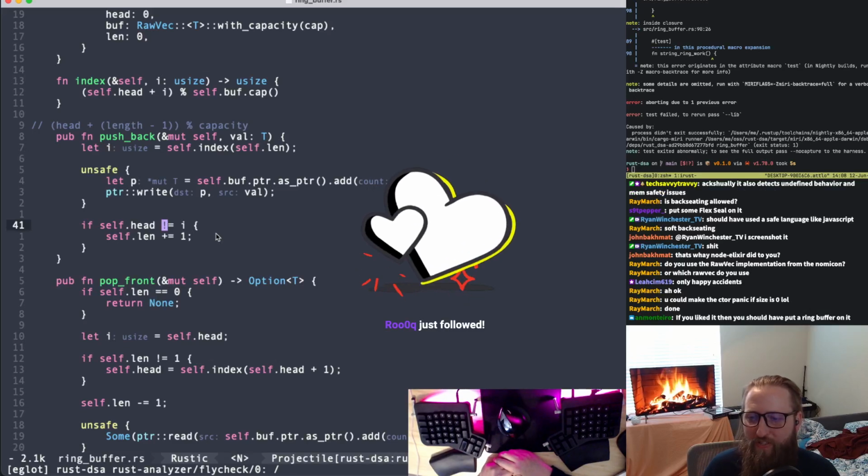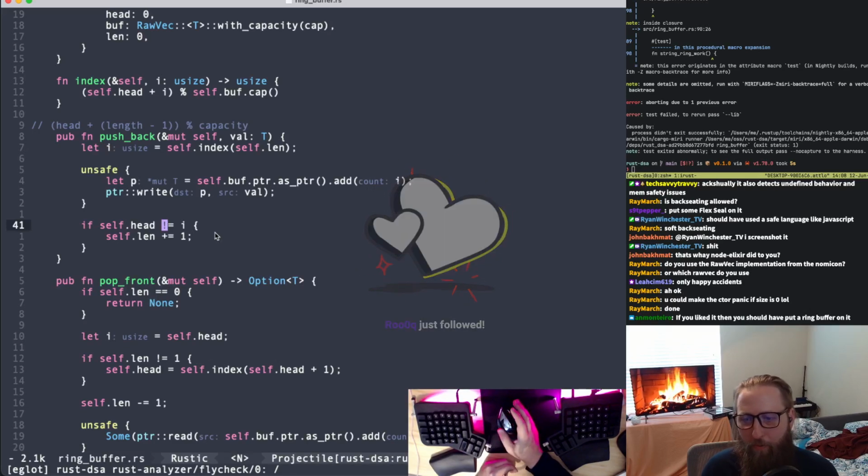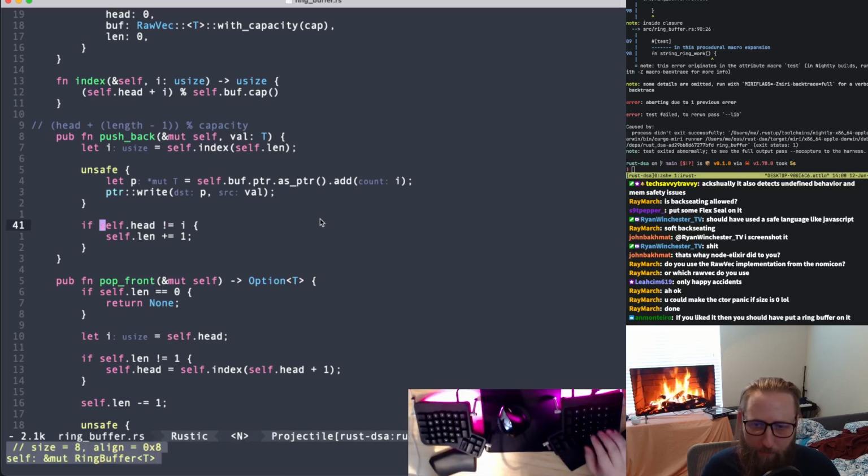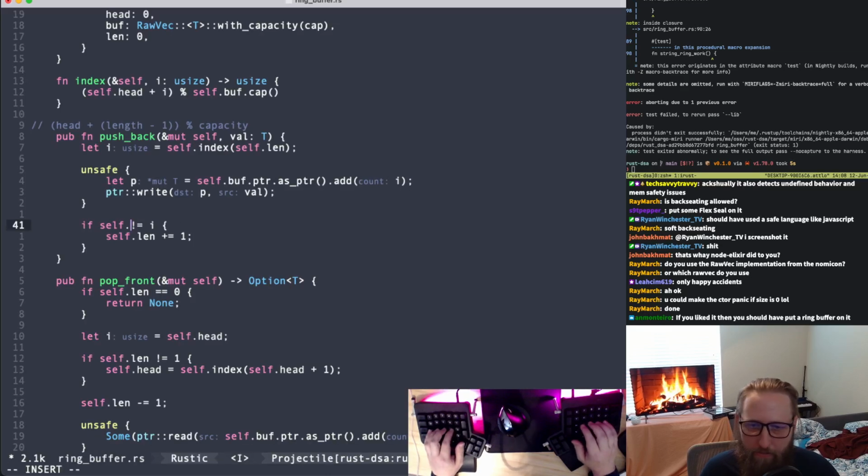If self.head does not equal i, self.len plus equals 1. And that really just means that we're at capacity. It's actually, I kind of prefer the other condition.